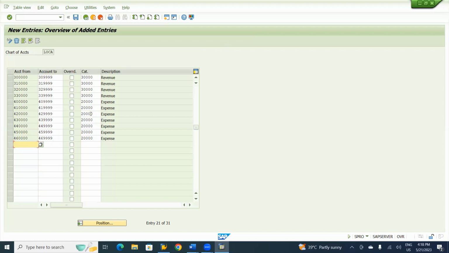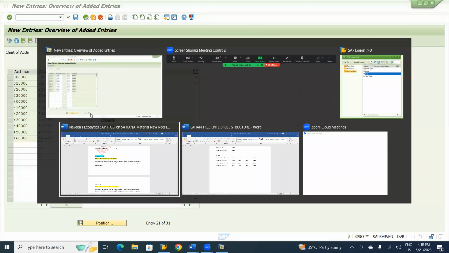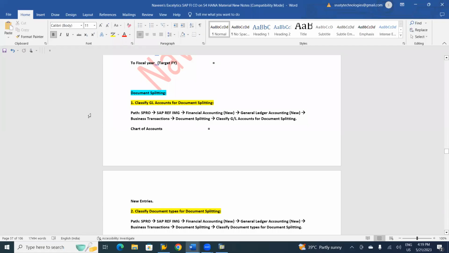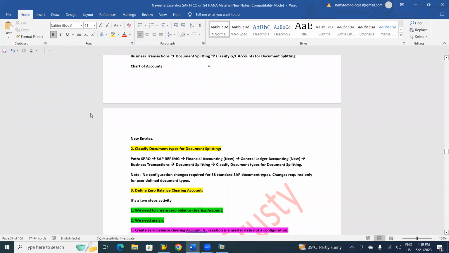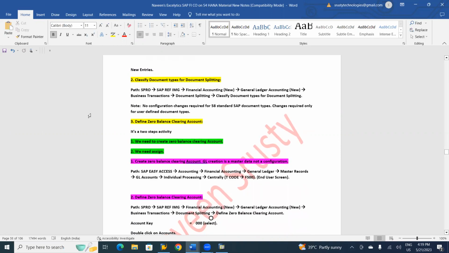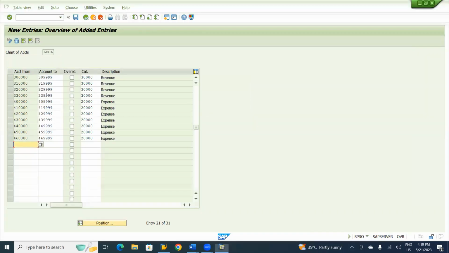Next step, classify document types for document splitting. Classify document types for document splitting. Okay, path same as above.